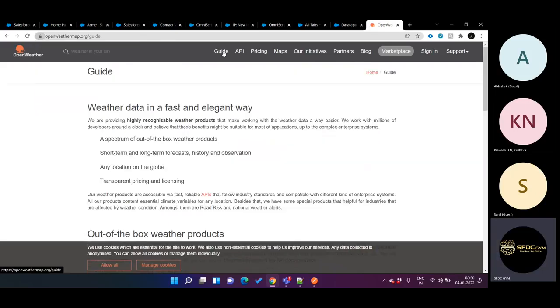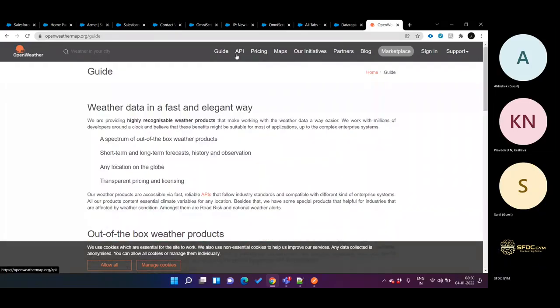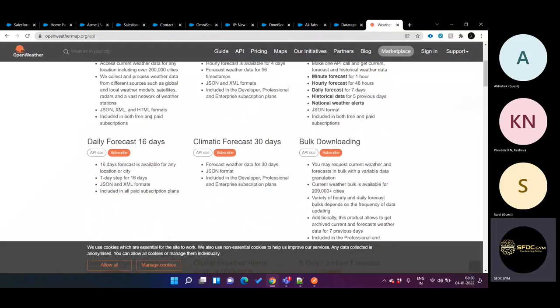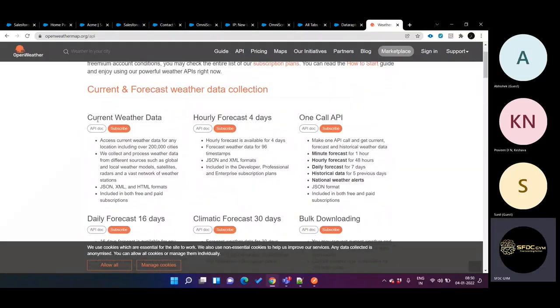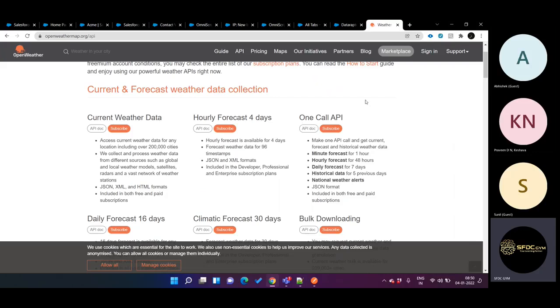Let's go to the guide. Yeah, this current weather data. It will simply give us a URL. We will hit the URL and it will give us the response. In the response, it will show us the temperature, wind speed, and so much information, right? So this is the complete URL. If you want to configure this, you need to first create an account on this website. Then they will give you an application ID.